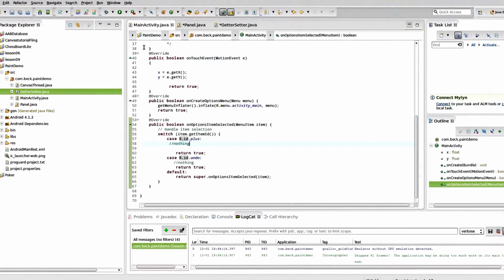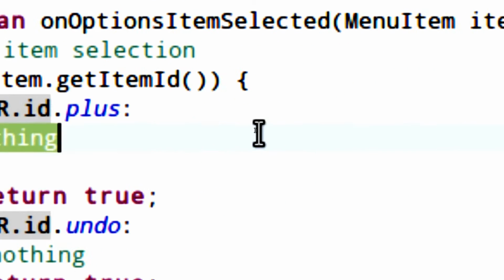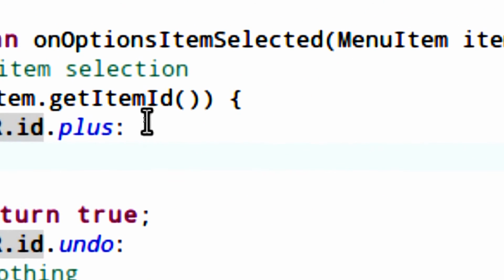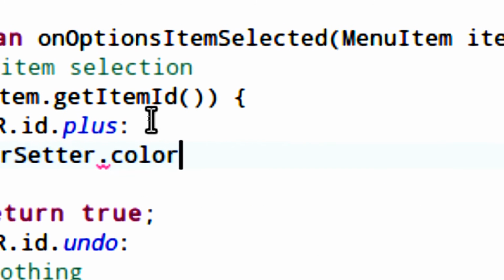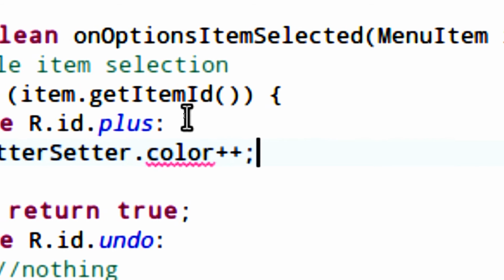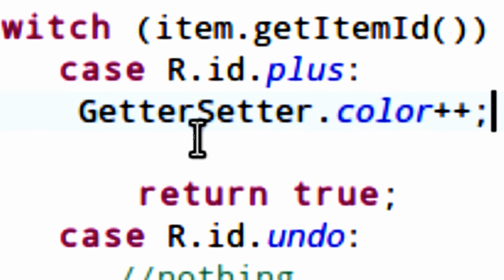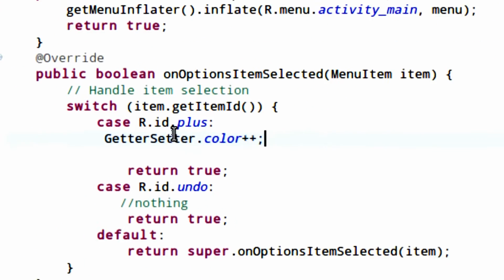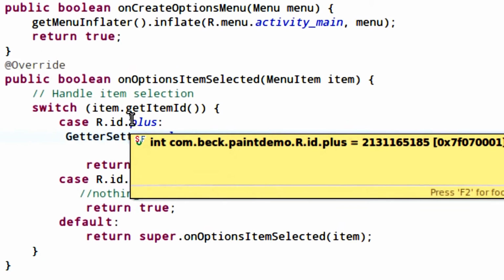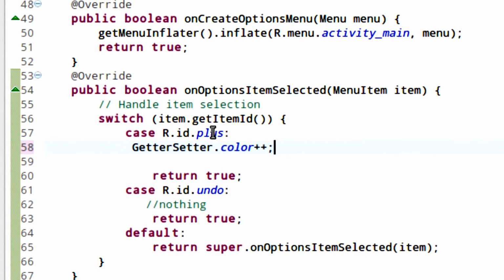I'm going to come over here to the main activity class, and underneath where it says R.id plus, every time the user presses plus, I'm going to modify the value of color in the getter setter class. So I'm going to say getter setter dot color right here. Now let's go plus plus. We'll just add 1 to it. You'll notice that I'm referencing the class directly. I have not created an instance of that class. So the user presses plus once, we get a value of color, which would be 1. Twice, the value would be 2. 3 times, the value would be 3.